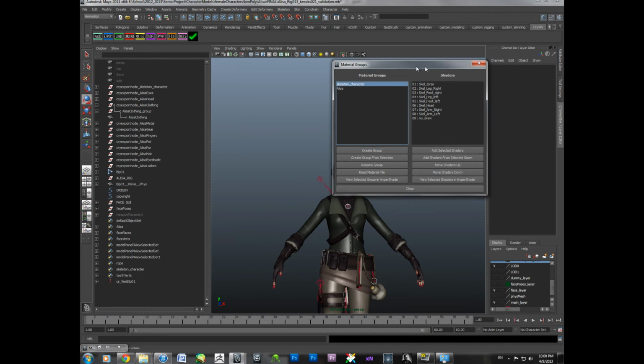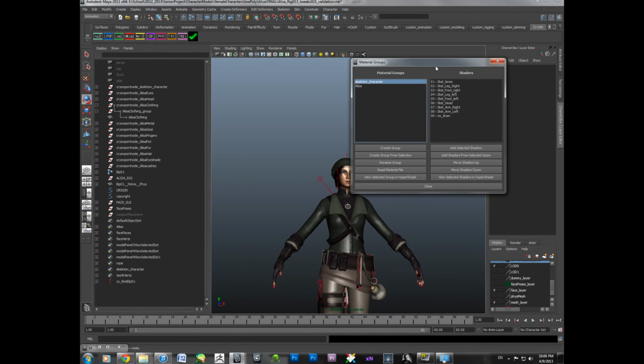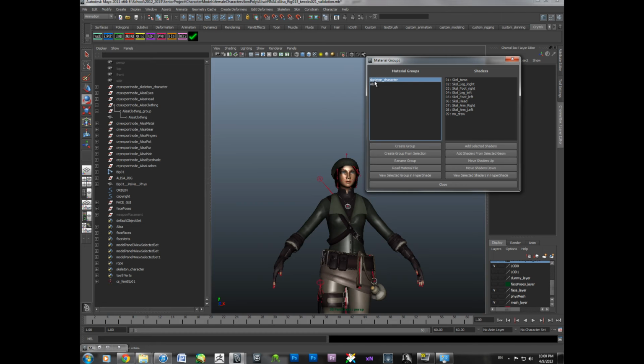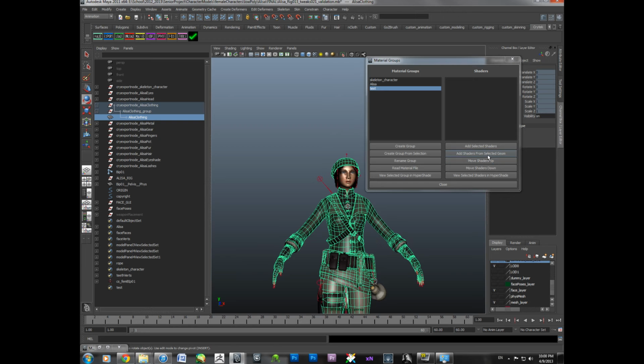Move into your material editor now. Now, I have 2 materials. I have one for the skeleton character and one for Elisa herself. To create a group, you just go create group and call it whatever you want. I'll just call it test, just to give you the idea. And then you'd select your object, and then you'd say add shaders and select the geometry. I'm not going to do that simply because it only allows you to have each object or each material in one group. It doesn't allow multiple groups, so if I put it in there, it would take away from here and put it in there.